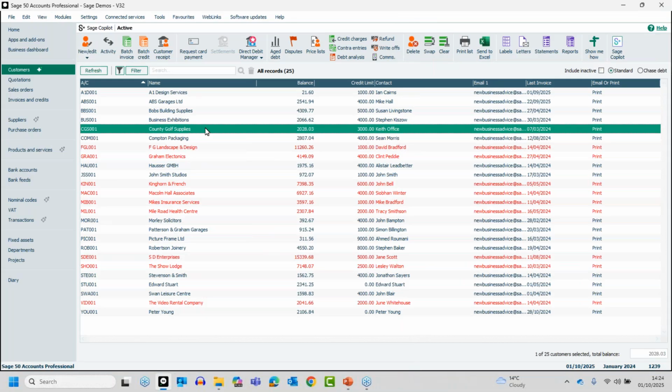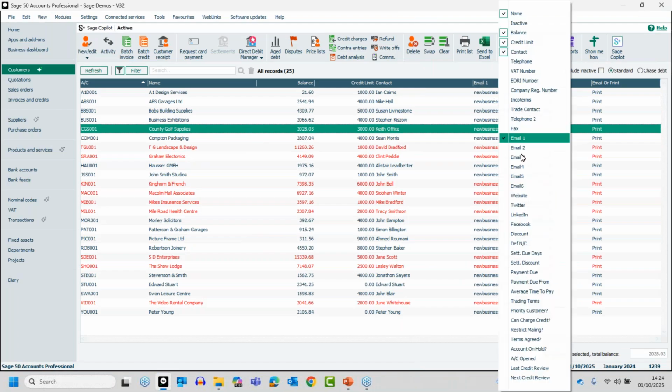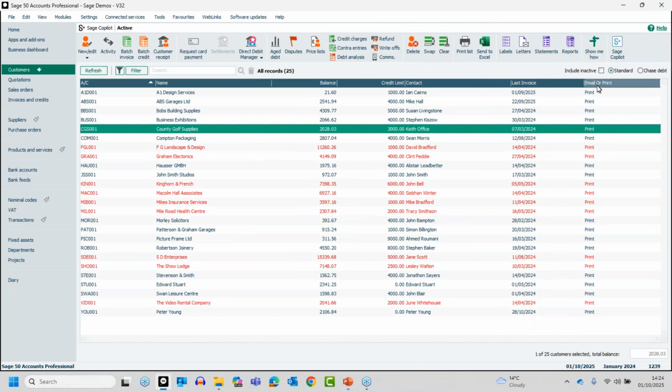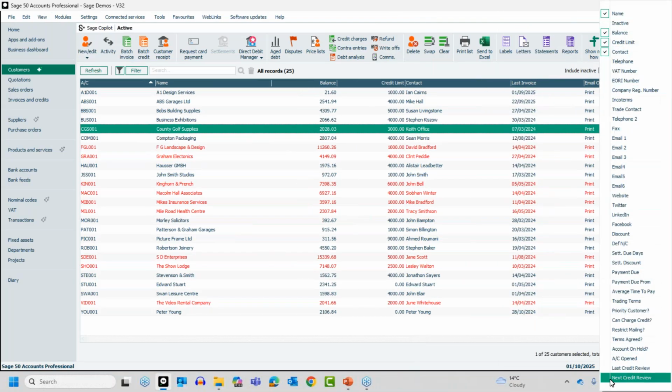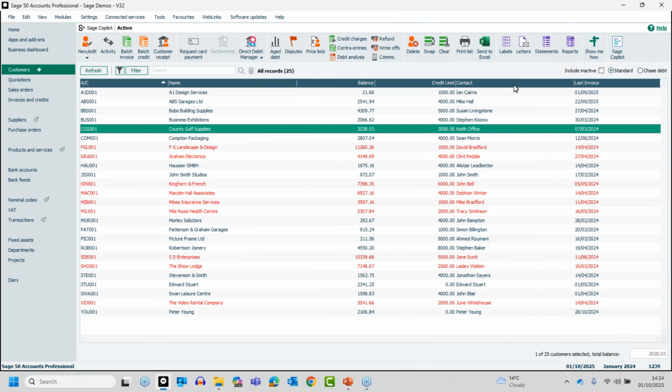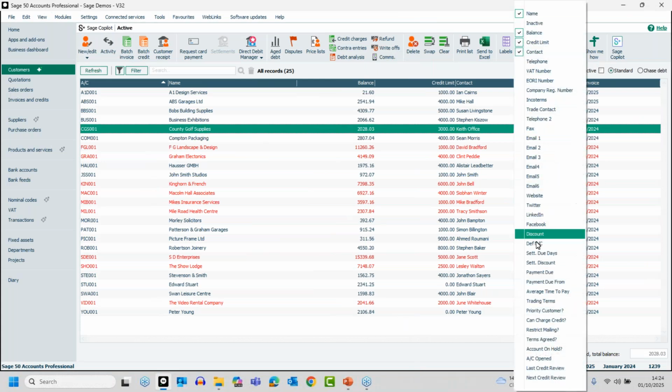So when you've got the records listed that you want, and maybe the additional columns, I'll just get rid of that email column. Let's say I don't want that. Maybe I don't want the email or print option, but just scroll down to the bottom. I can switch that off. But as you can see, there's loads of extra columns that you can display if you're after that.